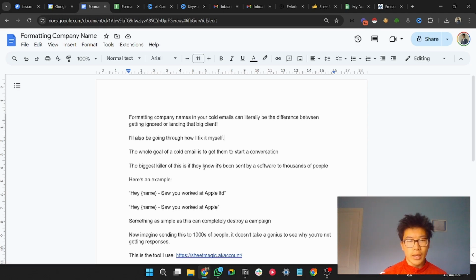So the whole goal of a cold email is to get them to start a conversation with you. You want them to reply. You want them to say, sure, send more info. Sure, please tell me more about what you do. That's the main thing that you want to get back from them. Because once they reply back, then they're invested, a little bit anyways. And once you have the foot in the door, you keep going.